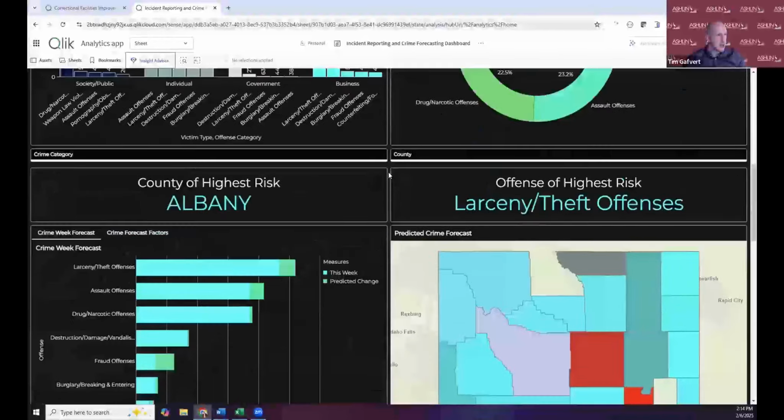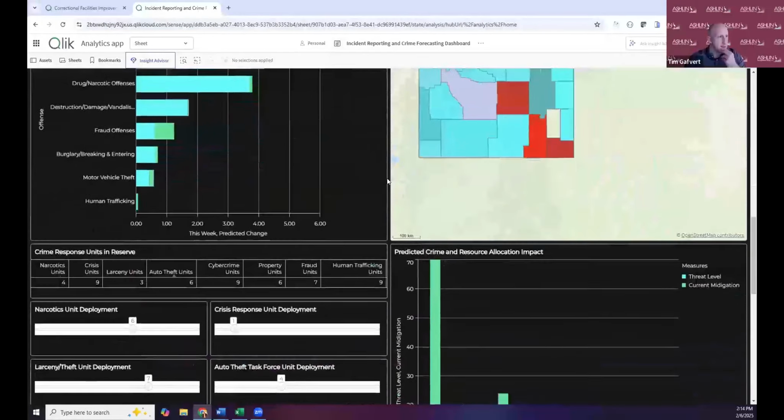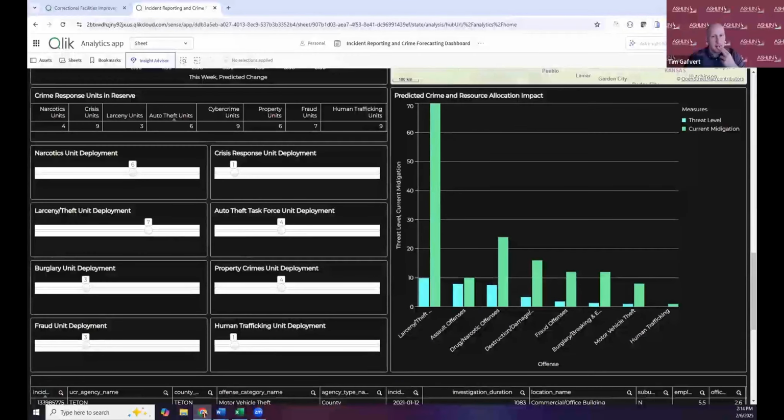The next section here is our predictive analytics portion of the dashboard. This is where the AI is able to leverage the historical data, specifically the NIBRS incident data in this example, and generate predictions. Based on the model, it will tell us what types of crimes will happen and where they will happen. So let me move down here.